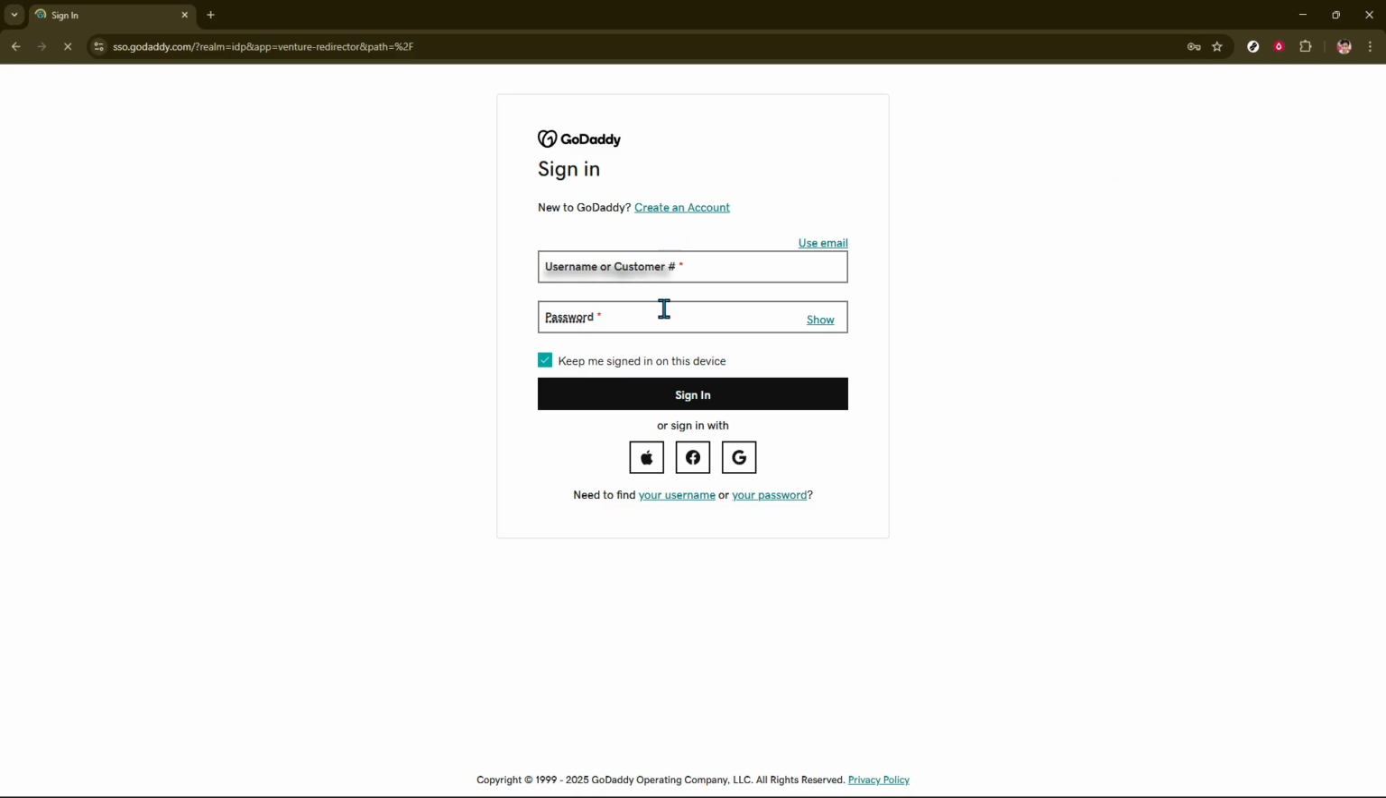After clicking sign in, you'll be prompted to enter your login details. This usually involves your email and password associated with your GoDaddy account. Go ahead and fill those in and then click the sign in button again. Once you've successfully logged in, you'll be directed to your account dashboard.